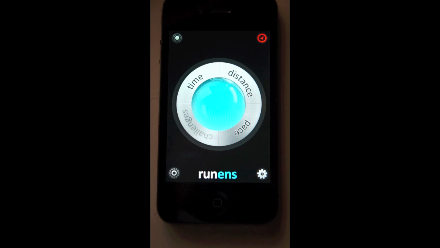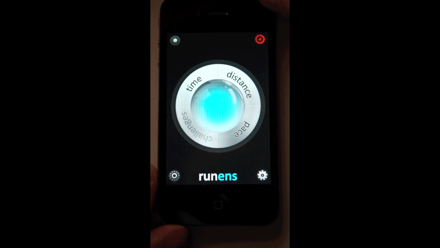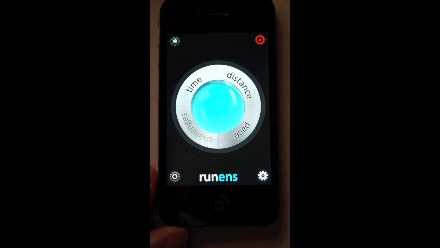We're talking about running outdoors only. Runens only works with GPS. It doesn't work on the treadmill. We want to incentivize you to go outside and run. That's why we're building something that uses GPS, so that we can share location with other people, and to incentivize people to get outside and really hit the ground running.